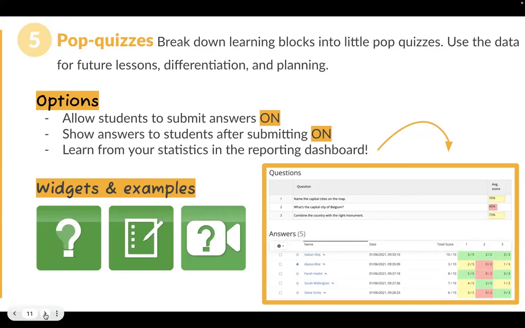So I know there are going to be some emotions with pop quizzes, some negative associations. But when you use them to help guide your instruction, they can be very valuable tools. So for pop quizzes, your options in BookWidgets: you want to, of course, allow students to submit answers, because you need that data.